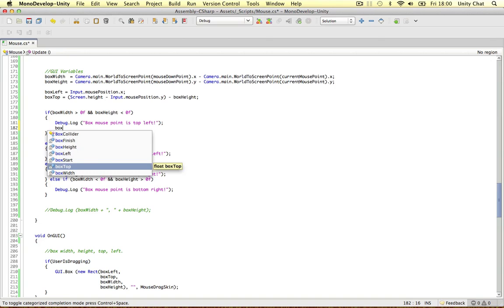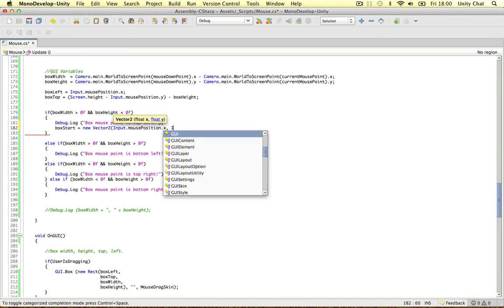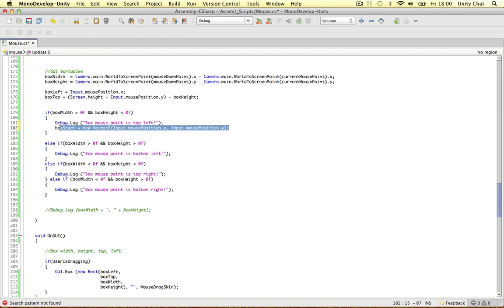So we can say box start equals new Vector2. And if the mouse is already in the top left of the box, we don't need to change anything. So the box is Input.mousePosition.x, Input.mousePosition.y, and that's our box start. Alright guys, so when the mouse is already at the top left, we don't need to change anything, because now we can say the box start is where the mouse is.